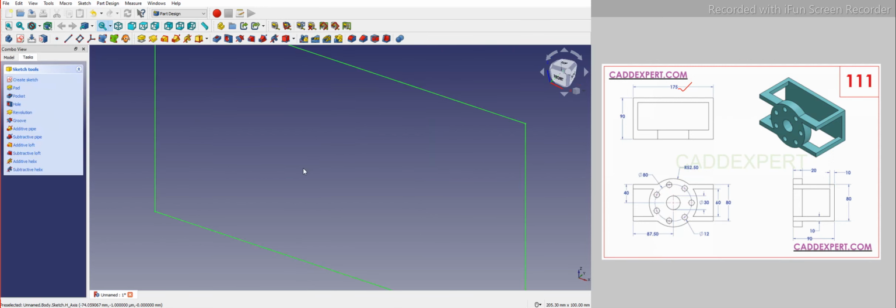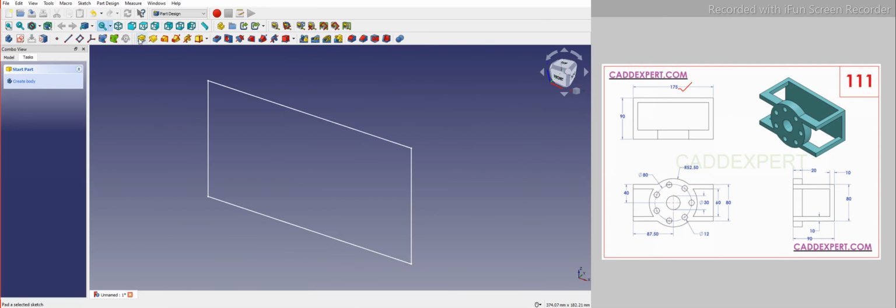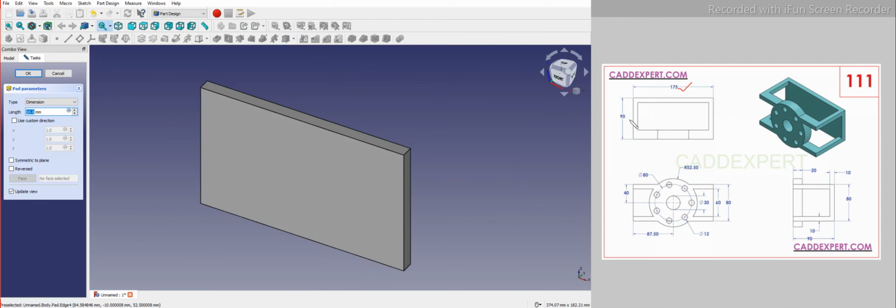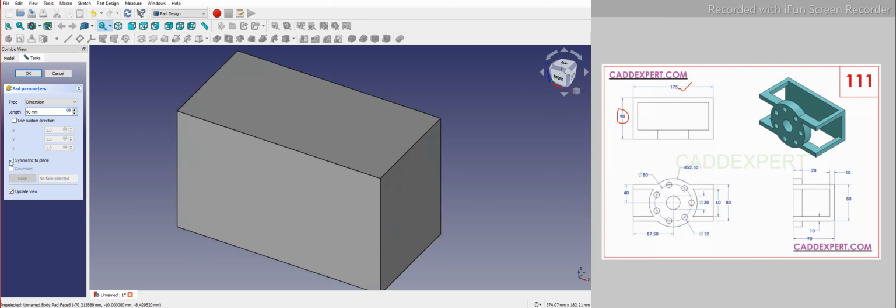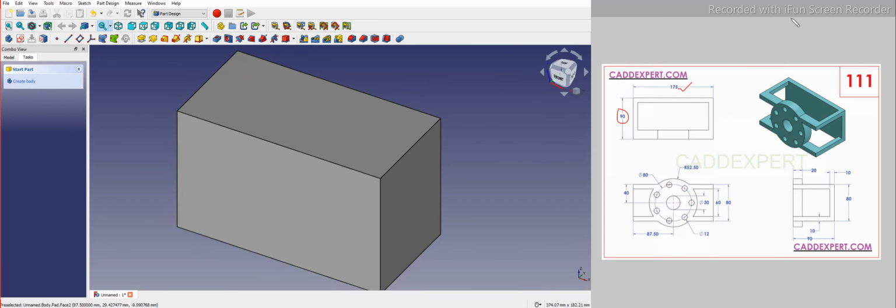Now I will close the sketch and I go to the pad, and I will make my maximum extrusion of this 90 mm. So I go to the length and type 90, and I will make it symmetric to the plane, and I say OK. So this is my box.